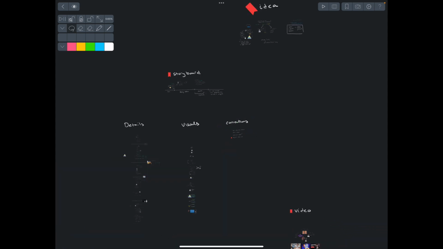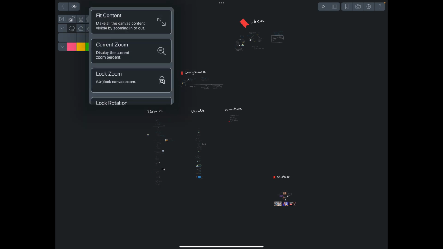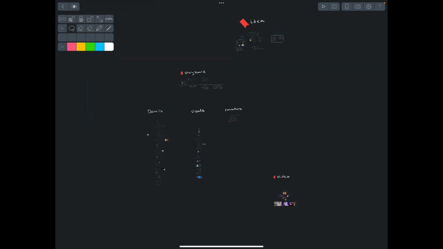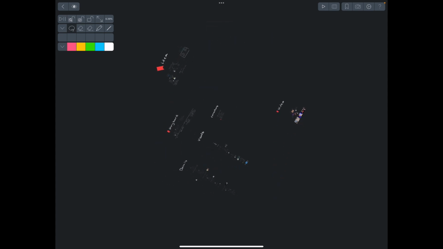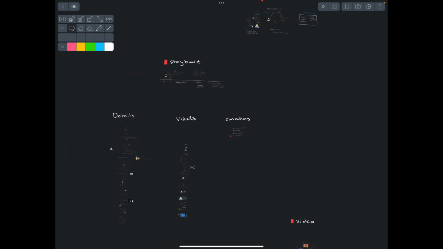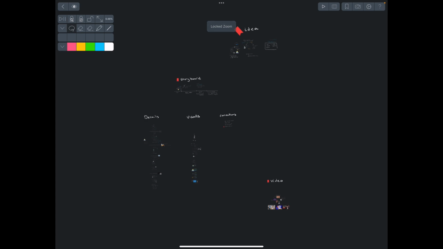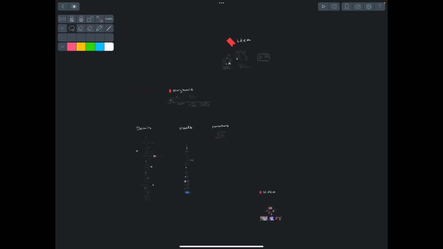Then some older features you may have missed. There's canvas rotation. If you long hold in the top row, there are a couple of locks, like lock rotation, lock all, lock zoom. I'll choose lock rotation. Right now it's locked. If I unlock it, I can rotate the canvas. And if I lock the zoom, then I can only pan.